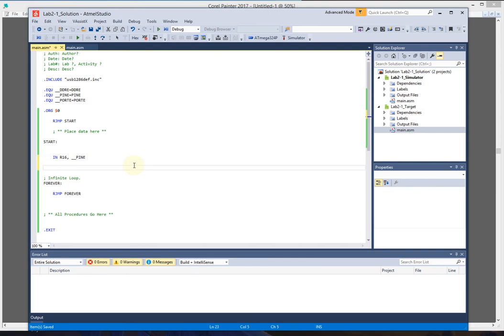Now, for all the other ports, you don't do this. For all the other ports, port A, port B, port C, port D, you use the correct names. You use, for example, pin A in R16, pin B in R17, pin C in R18, etc. We only do this for port E because we have that equate that changes between the two.